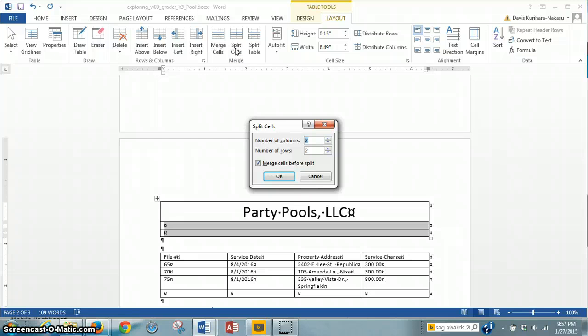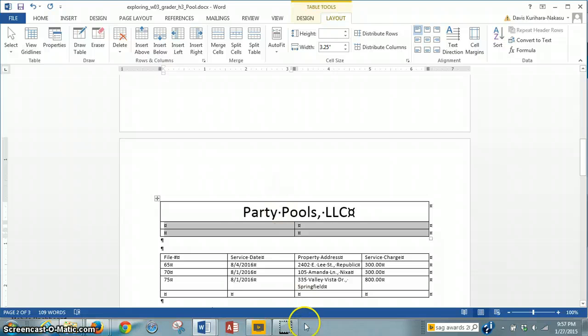And we want 2 columns by 2 rows. Also, it's important, according to instructions, we need to ensure that Merge Cells before split is selected before splitting the cells. As you can see, it is. Merge Cells before split is selected. Click OK. And you can see the second and third rows, the cells were split in half.